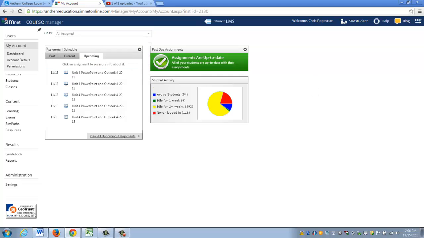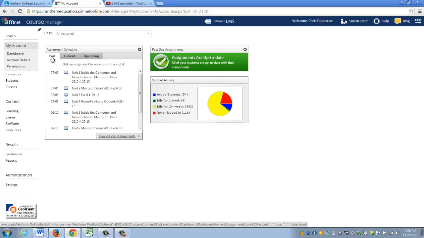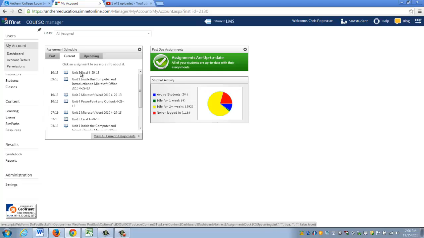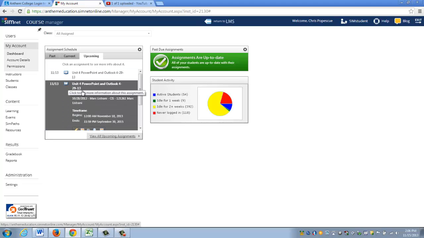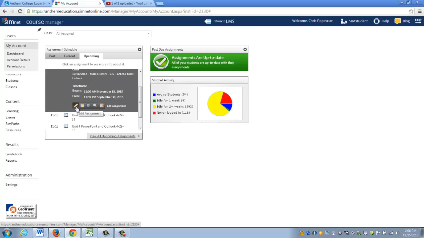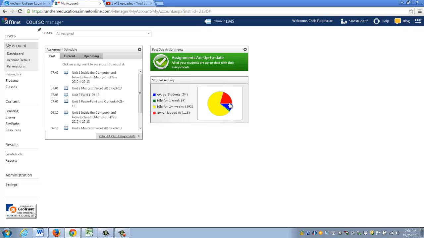When we're in the My Account dashboard, the main screen that pops up is the assignment schedule, and this allows you to see the past assignments, the current assignments, and the upcoming assignments. And if you need to make changes to any of them, you can just click on it and you can actually edit the assignment from right here. On the right hand side you'll see some snapshot information about student activity, and this just gives you an overview of how your students are participating in your course.